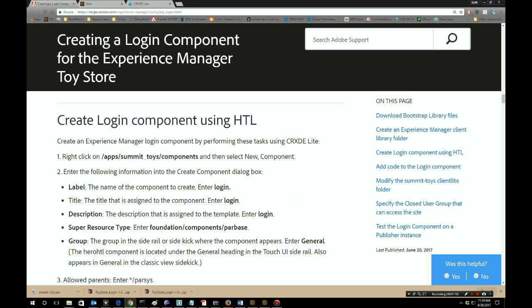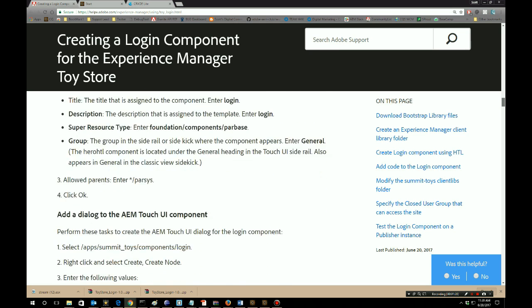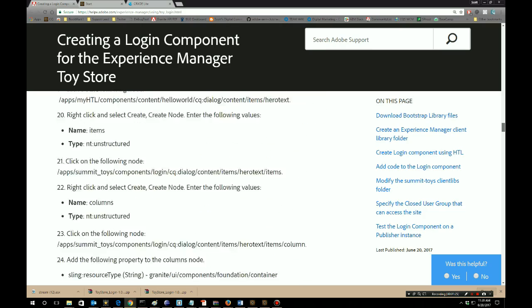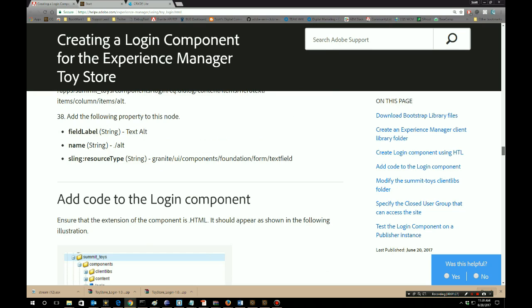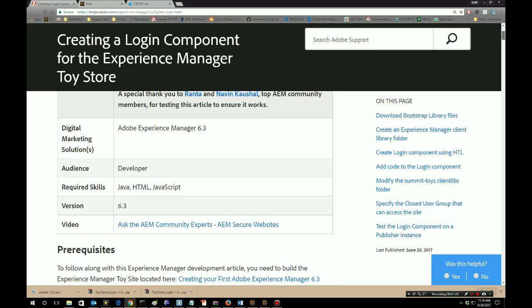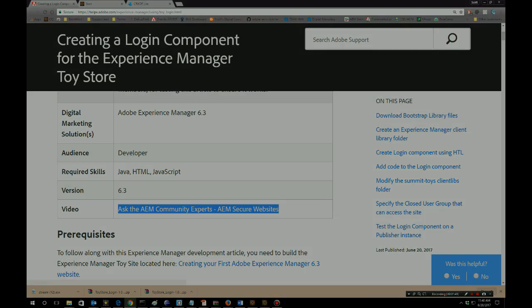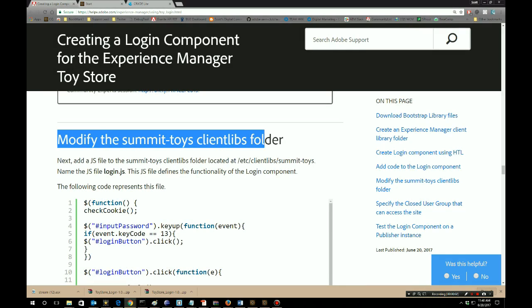Now, heading back to the article, scrolling down, this is the procedure for creating the dialog and so forth. But one thing I want to point out, if you want to know more information about that j_security_check, we talk about it here in this Ask the Experts webinar. So if you're not very familiar with it, I recommend that you watch this. This is done by Justin, one of our AEM experts within Adobe, and this is an excellent AEM Ask the Experts webinar to watch. So at this point, we should be at this section of the article.